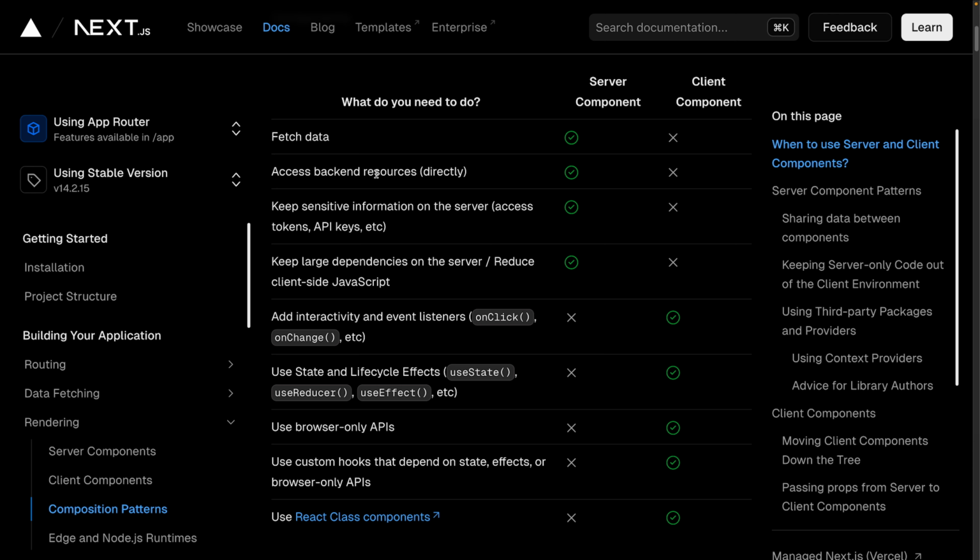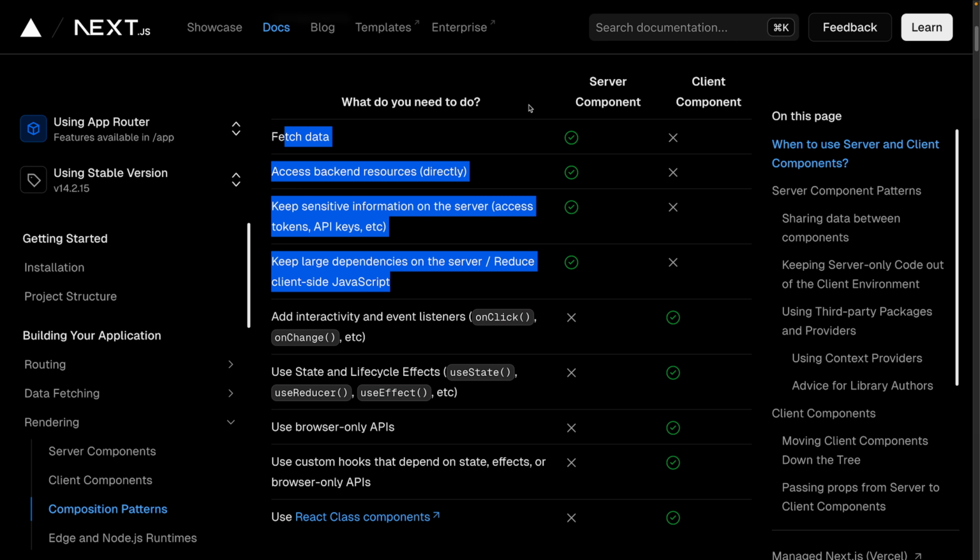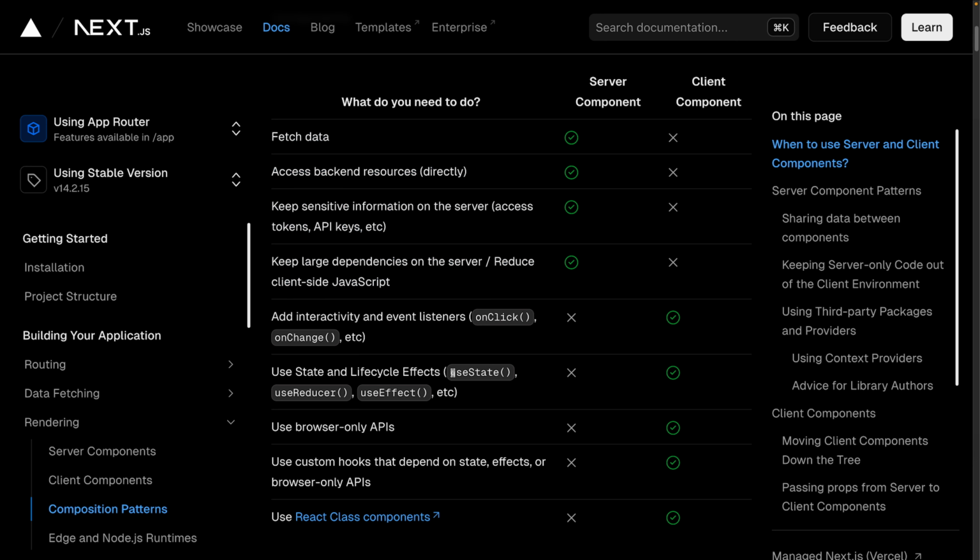Similarly, if you want to access backend resources, if you want to keep sensitive information on the server, if you want to keep large dependencies on the server, for all of these scenarios, you can use server components. And for other things such as interactivity, state and lifecycle effects, if you want to use all of these, you can use client components for that.